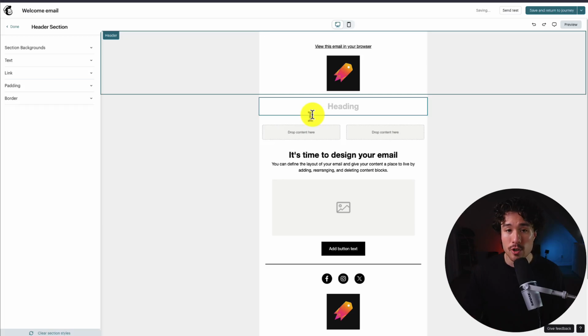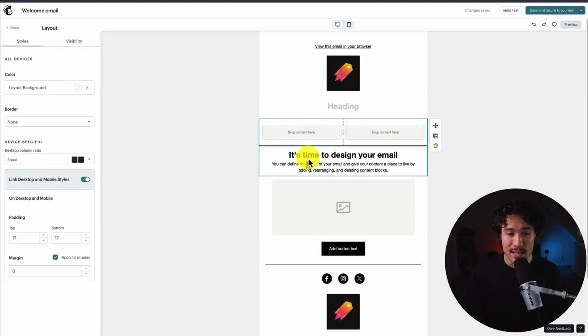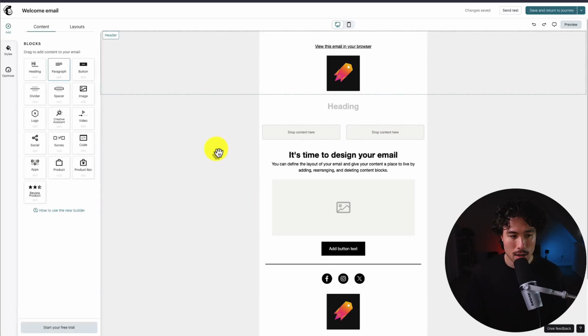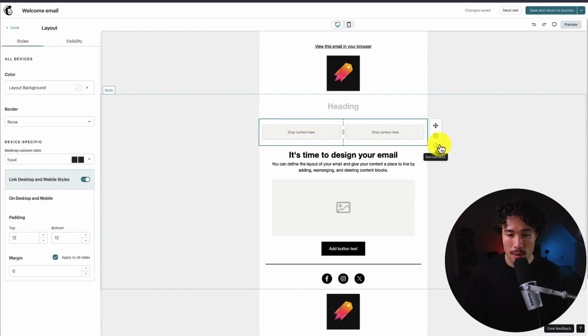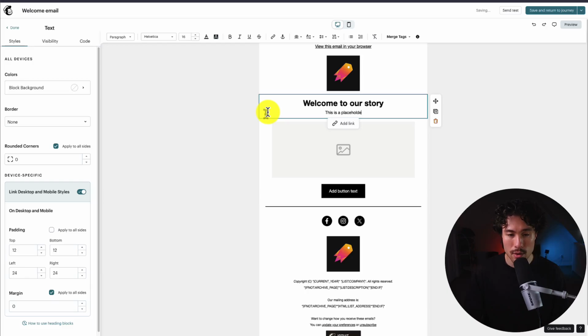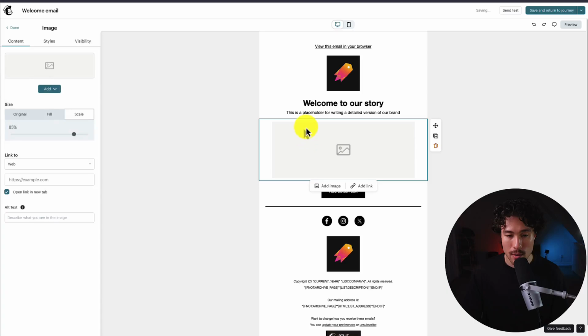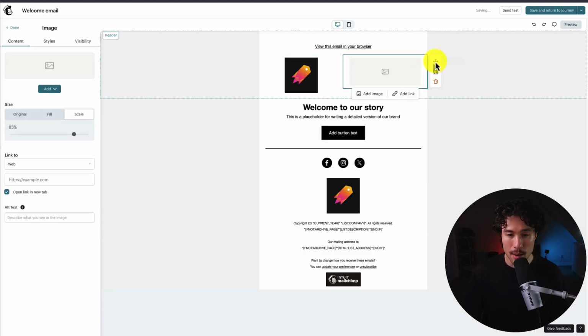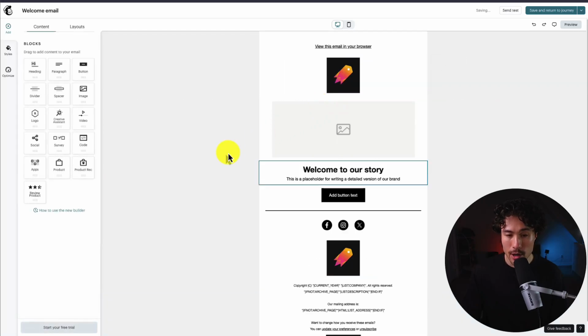Next up, in terms of changing things, if you just click into any of these elements here, this will change on the left-hand side, allowing us to edit styles, padding, depending on the element. So with our welcome email, we probably want to make sure that we are adding maybe a little bit of a story in here. I could say, welcome to our story. This is a placeholder for writing a detailed version of our brand. Maybe I want to move the image up. I can click on it, hold over this move block, drag it up here. It seemed to cross over. There we go. Now it's a full width.